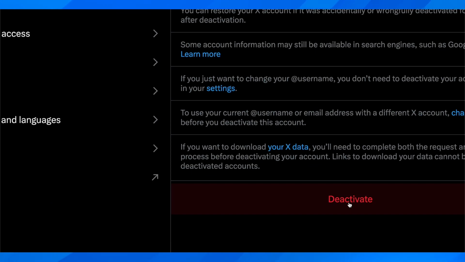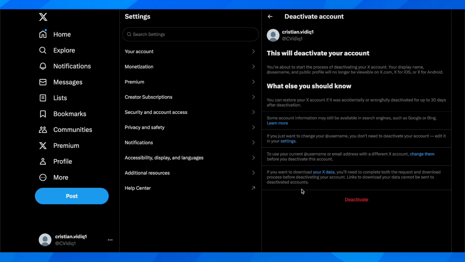Now keep in mind that you're going to have to wait 30 days in order to delete your account. So as you can see, you have 30 days also to restore your account. If you want to get back your account, you have 30 days. If it's been more than 30 days and you haven't logged back into your account, you're going to lose the account. So this is the only way to delete your X account.